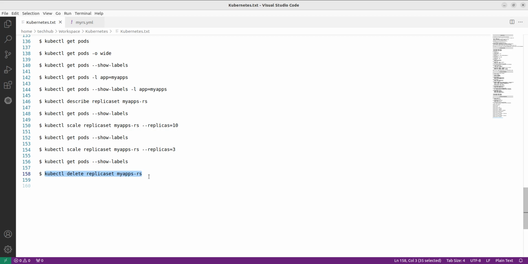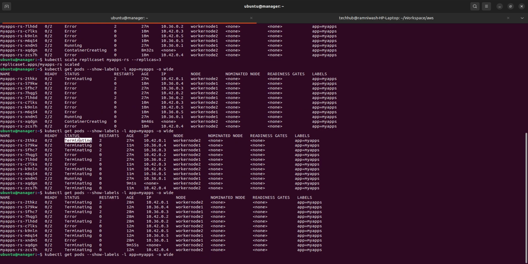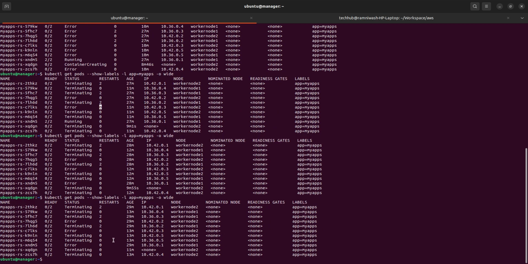If you want to delete the replica set, you can do that also. kubectl delete replicaset, and you have to tell the name of the replica set you want to delete, and it will be deleted. Currently this system is very slow, that's why it's taking too much time to terminate and create. Even if it fails, it takes a lot of time to restart, but it will be done successfully. That's why your system should be high end, because this is a clustered environment.